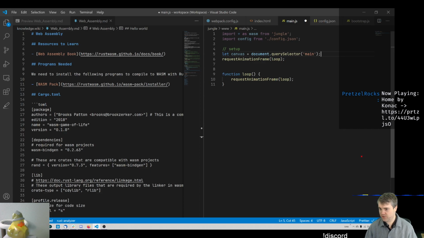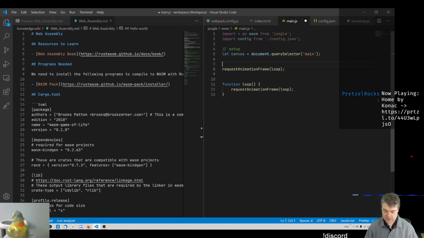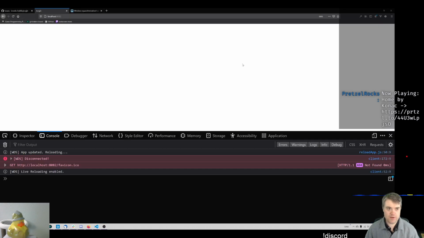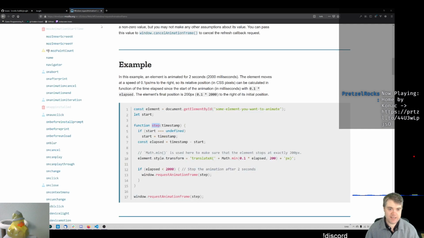So if I want to, this goes into the main loop section. I need to set what the size of this canvas is, don't I? I've not played with canvas very much. Let's go take a look at MDN canvas.